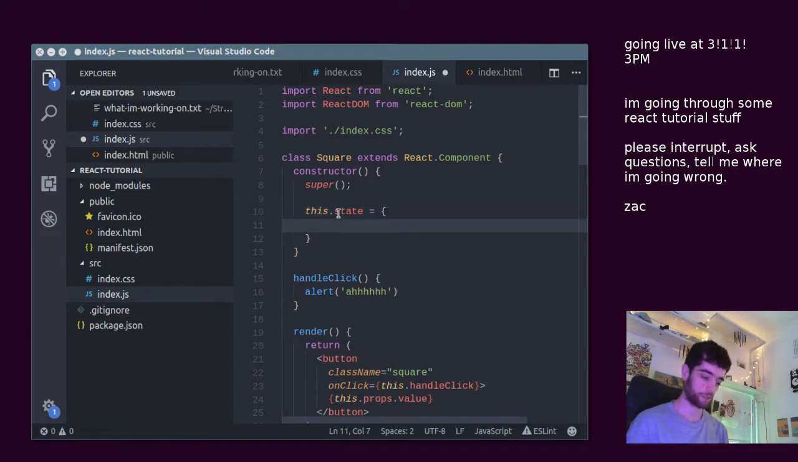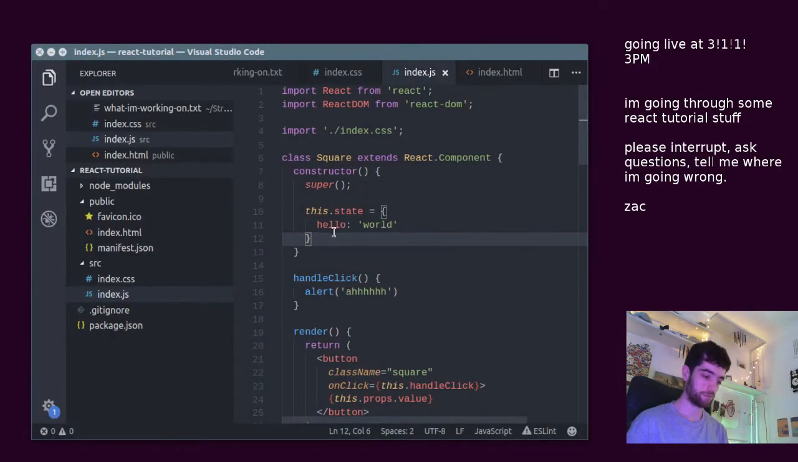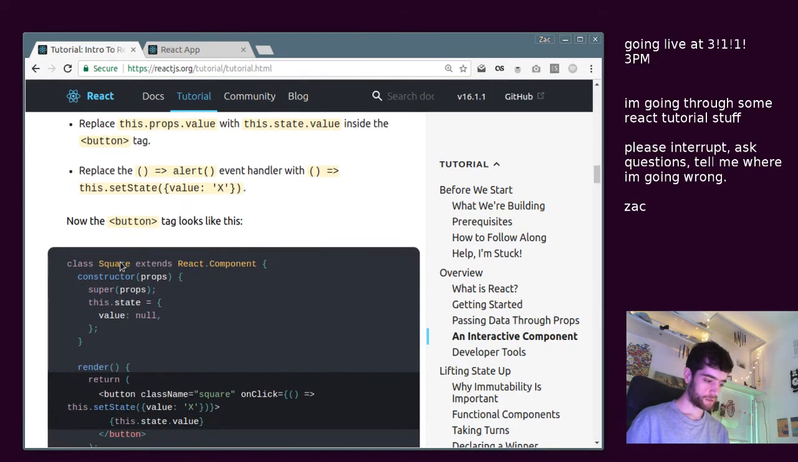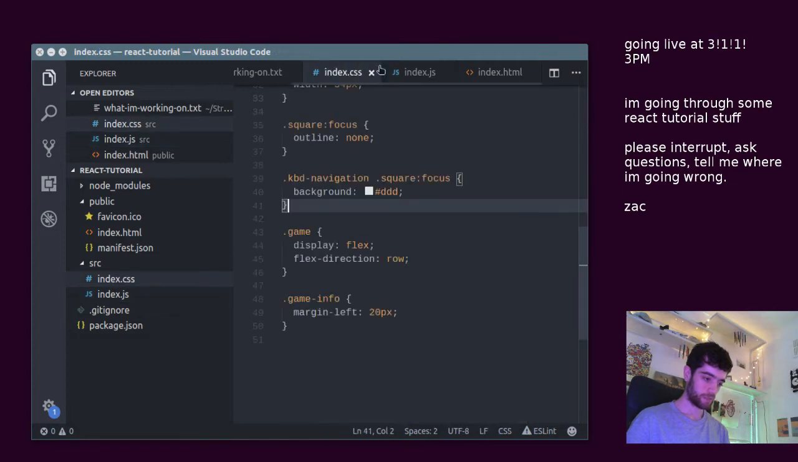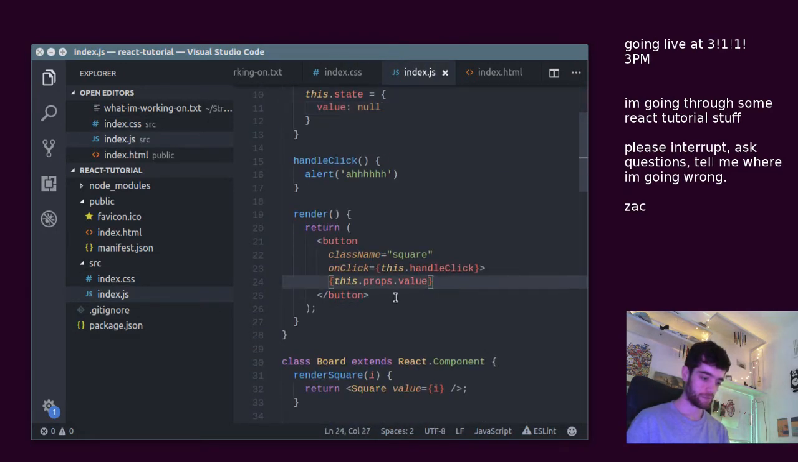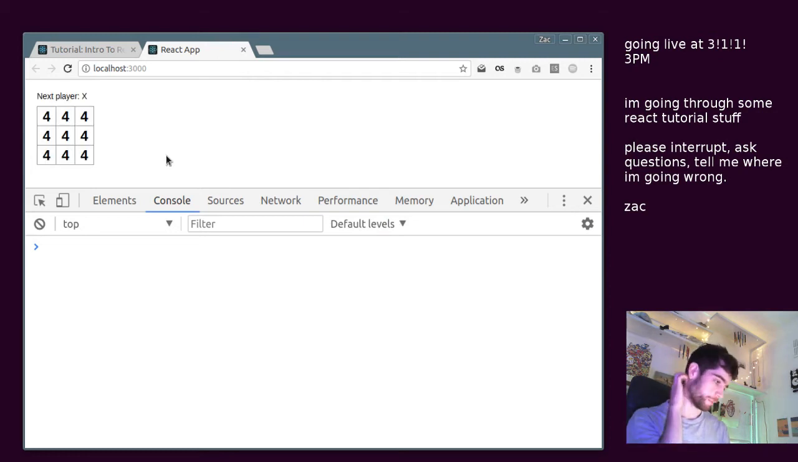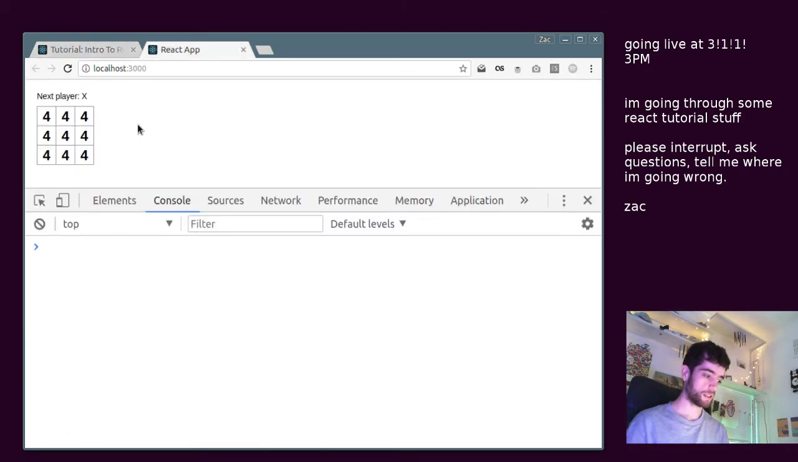And this is another JavaScript object, so we could put anything in here, hello world, for instance. Here we set the value to null. So this is like the value of the square itself, I think. So instead of using props, we can use state. This should come back as null, which doesn't display as anything. If I changed the state to 4, all of them will become 4. Trying to work out what the aim of this is. I guess to just X them off, because we're doing tic-tac-toe.